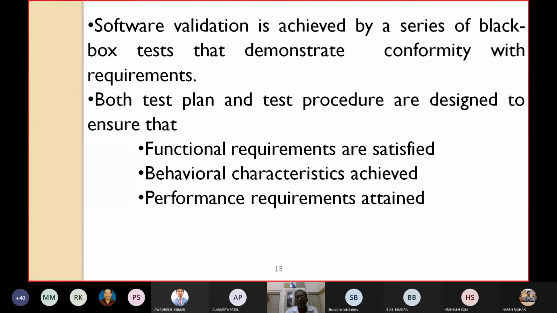So both the test plan and the test procedure are designed to ensure what? They are designed to ensure that the functional requirements as mentioned in the SRS document are satisfied.